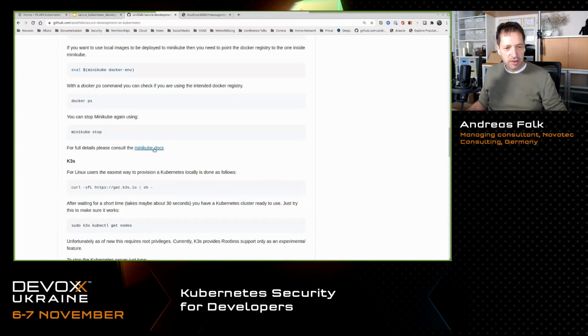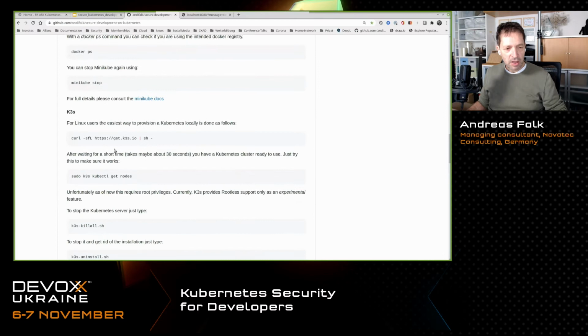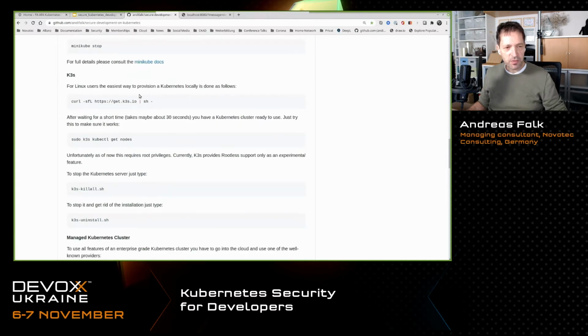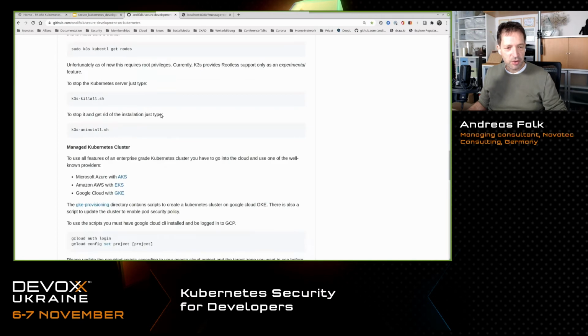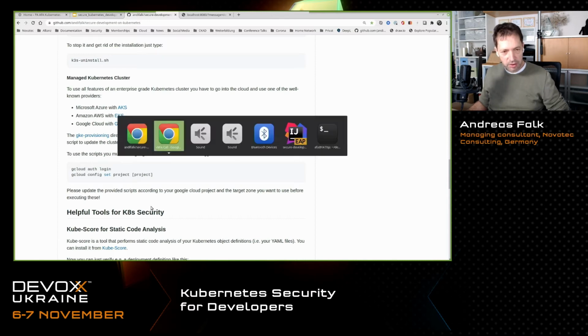Just download it. Here you can also consult the docs of Minikube. If you have downloaded Minikube, just start it. Then you can also use the Docker registry inside Minikube if you don't want to use remote images. If you just want to use locally built images, then you can also use that. As well, K3S is easy to use, or just use a managed Kubernetes cluster for those labs. This is also what I will do for now.